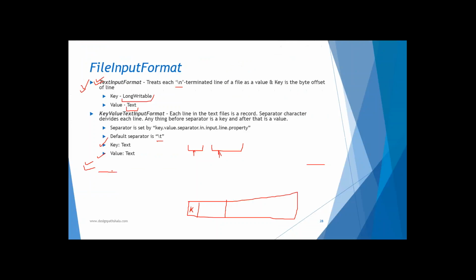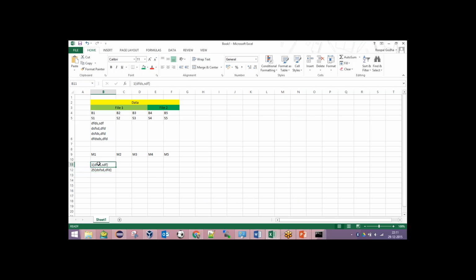Now let's say rather than text input format, I am using key value input format, and here I've defined a separator as comma. So what will happen? My key will become dfds, and my value will become sdf. Similarly, my key will become dsf sd, and my value will become dfd, and so on.